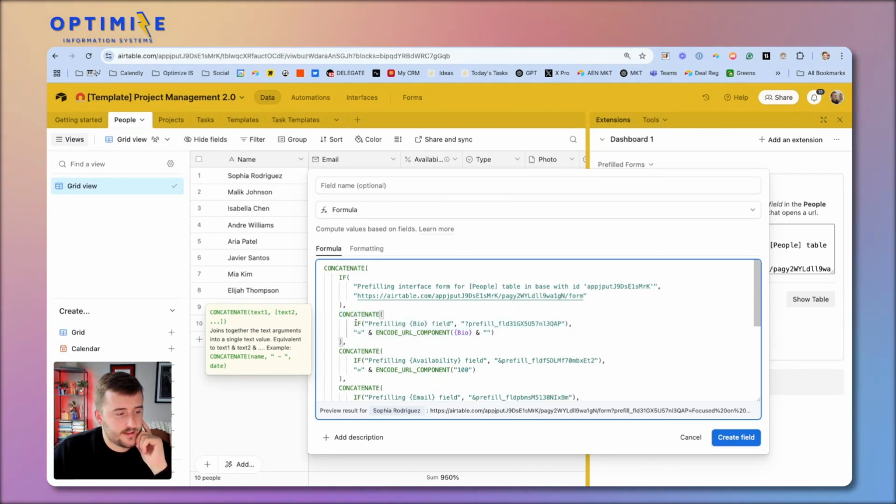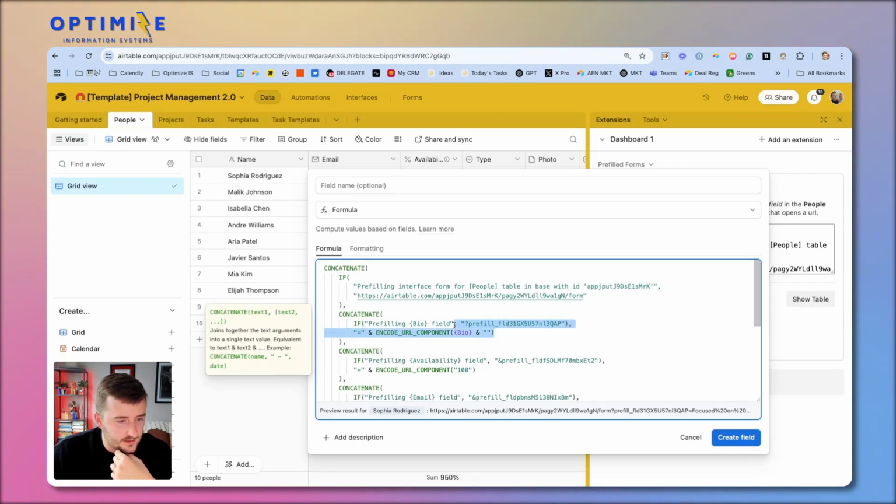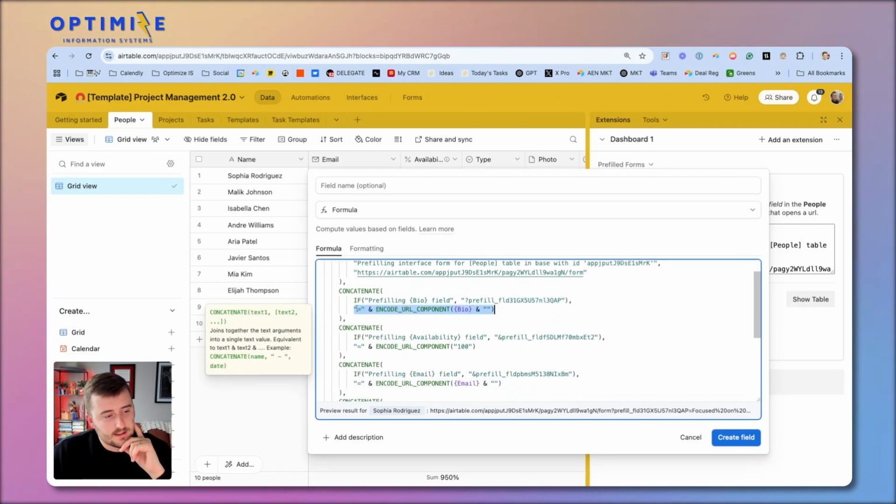So the way that this reads is it says, if this is true, which this logical statement is always going to return true, then, so if that, then we want to say prefill this, and then also include this other stuff. So this is where it encodes the URL. So it encodes the bio to be formatted in the URL.